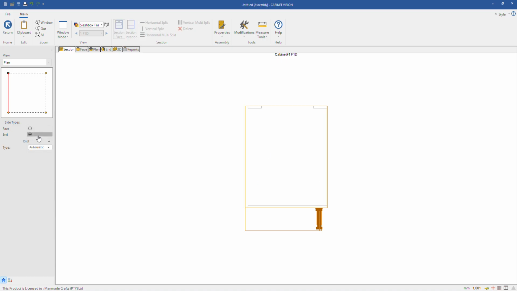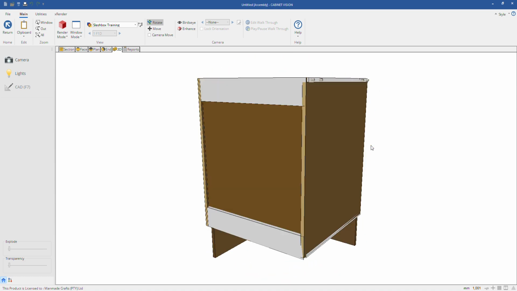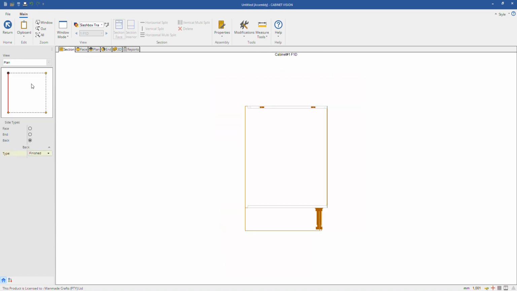Now, if it's on end, I can only select face. But if I selected face, I can make this a back panel as well. As soon as I selected face there, it opens up the back panel option. And I can say there, I want a finished back there. And that then adds a finished back. Otherwise, end automatic.